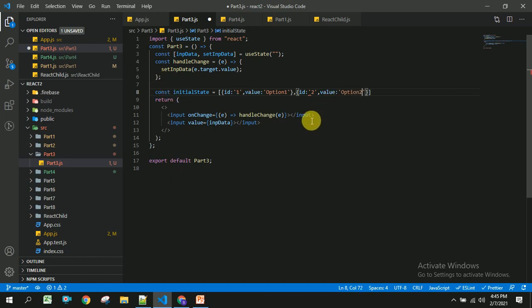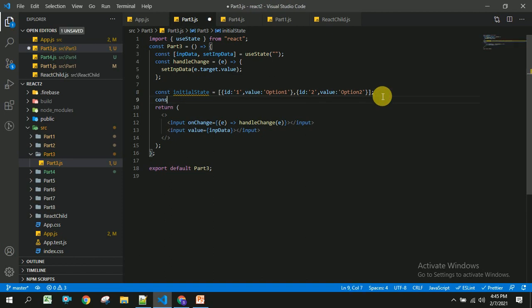Let us save this. And the next one is we have to create some variable, array data. In order to set this array data, I am going to use array data, set array data. So it should be small.